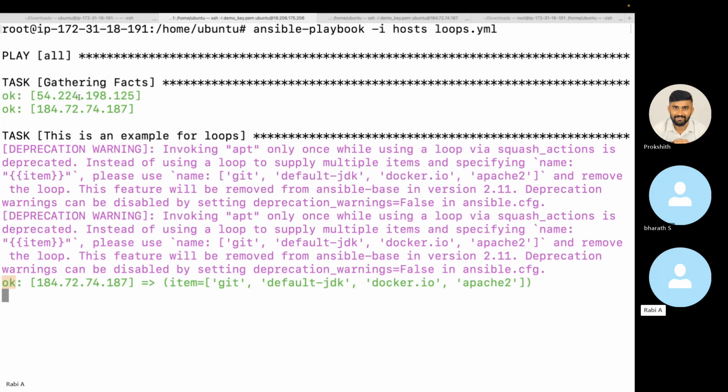Now it is executing on the other machine, and it should show the status has changed. So now it is basically telling that I've looked at all the packages and it's okay status on this particular machine. So now you see, instead of writing 4 tasks, we are doing it in one single task via loops. Make sense? Yes, Ravi.